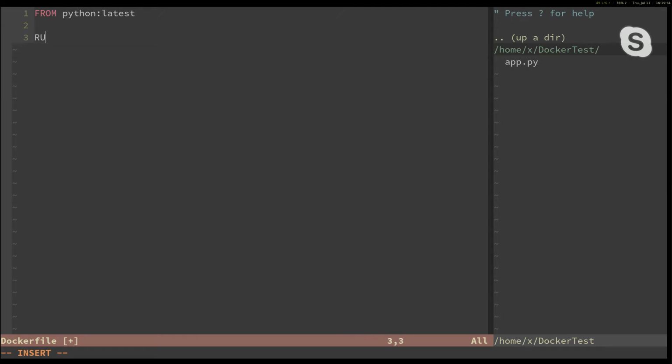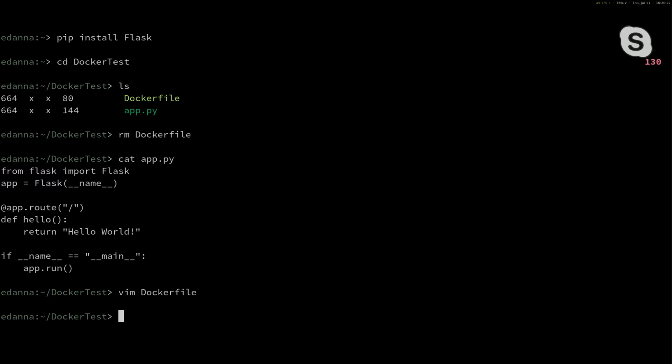So from latest we need to run pip install flask, because we want to have Flask, which is our web server package. We're going to add app.py. I'm just going to copy that into /app.py because it's easier. And then our startup command is going to be python /app.py. I'm going to go ahead and save. This is how you save in Vim, but again, no need to worry about that specifically.